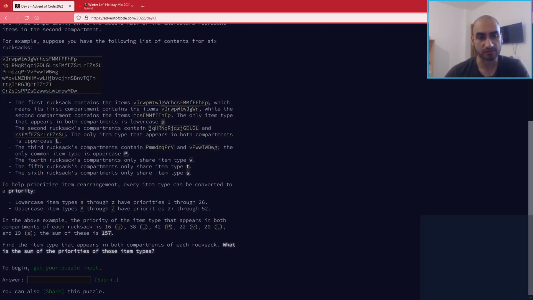So it seems what we're actually trying to do is find just what is common to both. Okay, fine. So we're basically finding a letter that is common to both halves. And there could be more than one of that letter, it doesn't matter. To help prioritize item rearrangement, every item type can be converted to a priority. Lowercase item. Okay, fine. So we map the letters to basically ASCII numbers. In the above example, the priority of the item type that appears in both. So we're summing priorities. Okay.